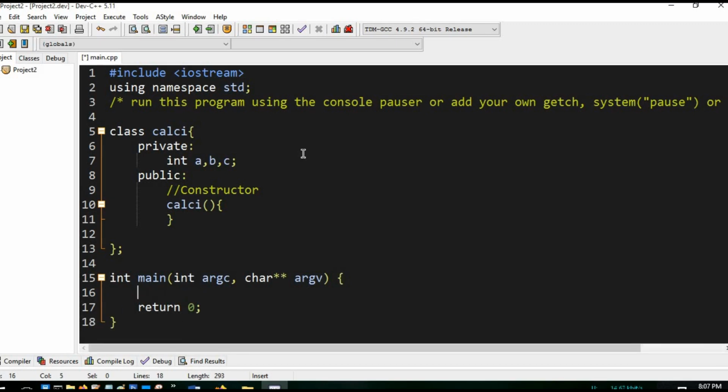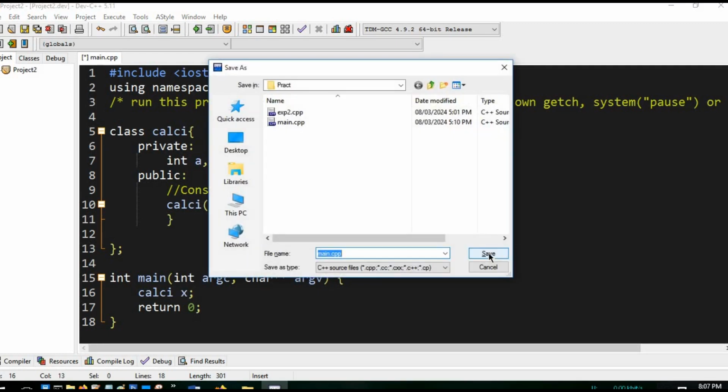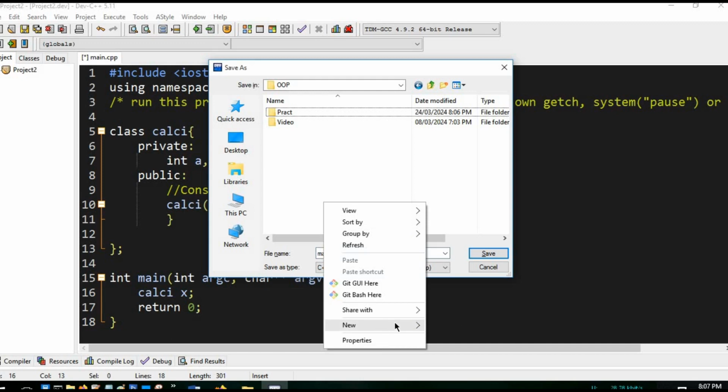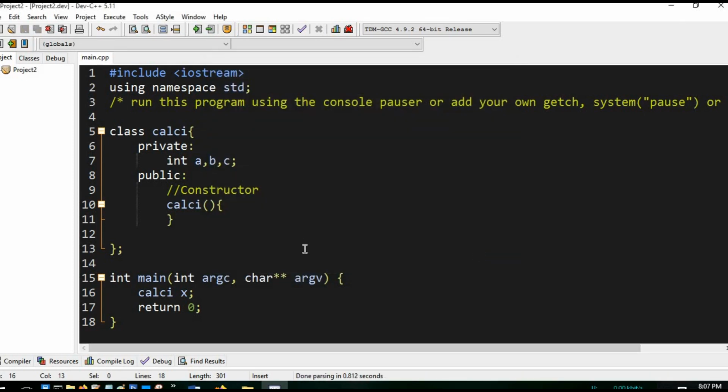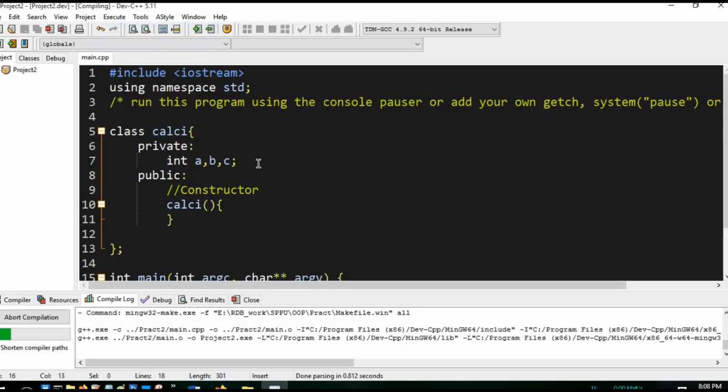Next to this, declare the class object in main function. Then save the code file in this project with the name as main.cpp. The default name is main.cpp, so don't change it. Make folder prac2, under it save the file. Now, compile the file. Then run.